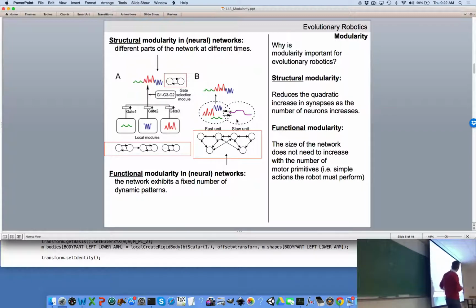There's a disadvantage to structural modularity, which we've talked about several times now, which is if we want the robot to learn 1,000 tasks, we might need to have 1,000 separate subnetworks. Not a very good solution. But there is an advantage to this as well, which is if we have separate networks, then we don't have a quadratic increase in the number of synapses. Right? If you think about it, if we have just one neuron, there's one possible edge, which is the edge that connects that neuron to itself.